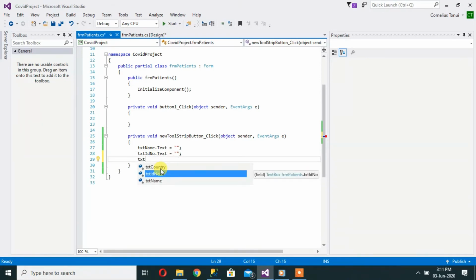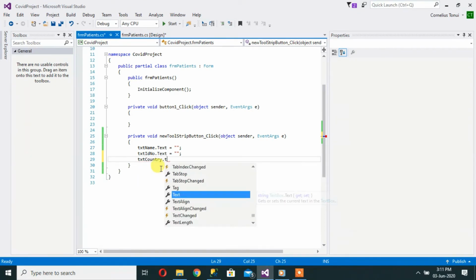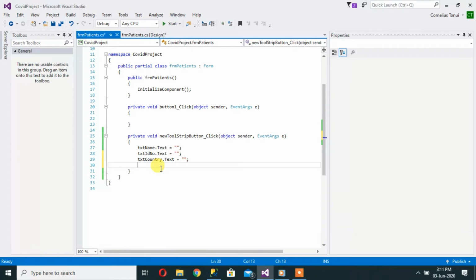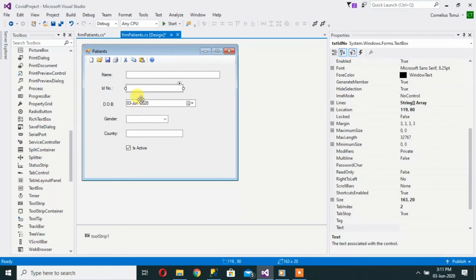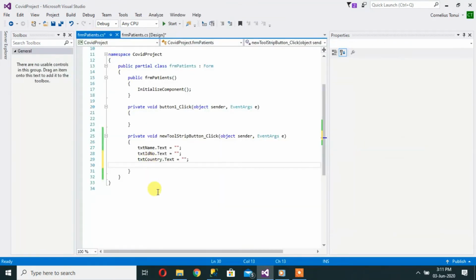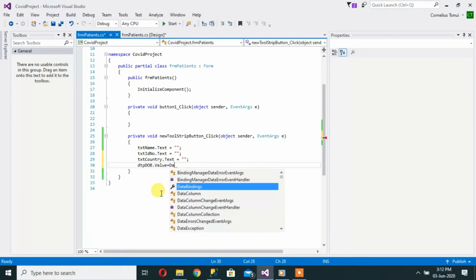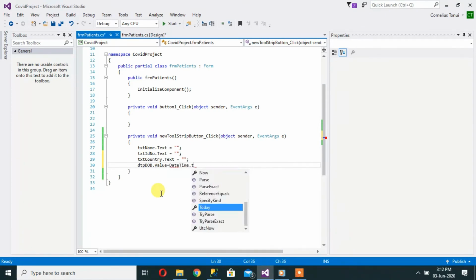txt country dot text is equals to empty. What other control did we have? Let's check. We have date picker. So I can say dtp dot value is equals to, we can default it to even today, but now that may not be a good time, but let's just do that. DateTime today.